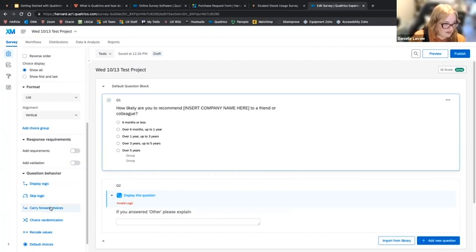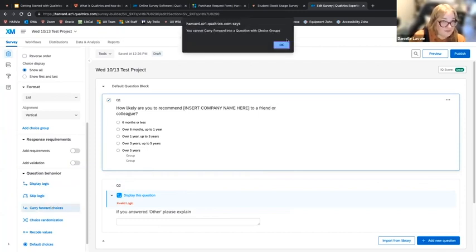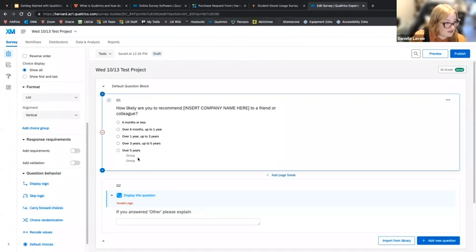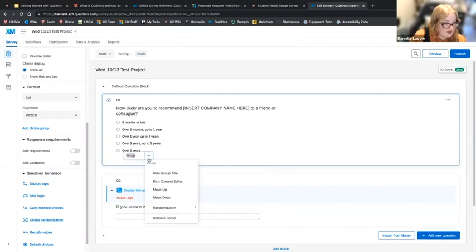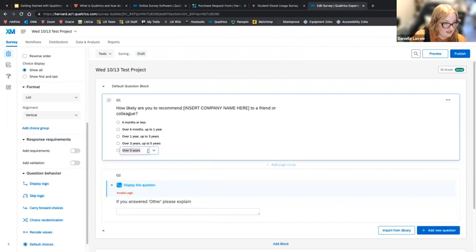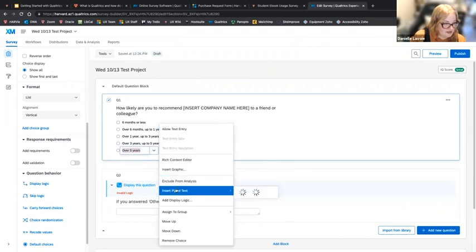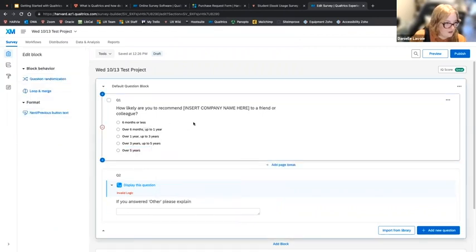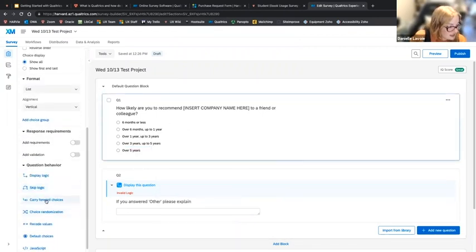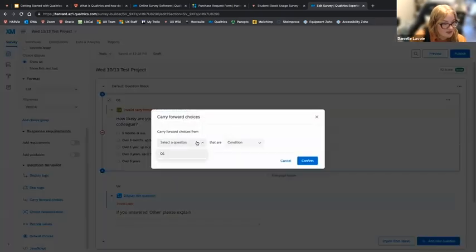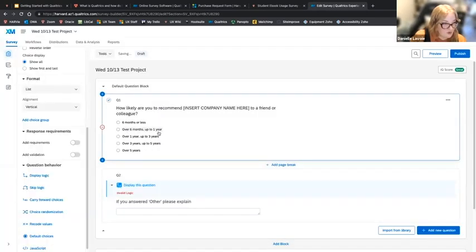Sometimes this is helpful if, let me get rid of these choice groups, delete this. Usually with any answer you can just get this little dropdown here and remove it. You can also move it up and down if you want. There's a lot of different things you can do here. But if you want to carry forward choices, so if someone selects a certain thing and you want that answer, I use this a lot with open responses too.